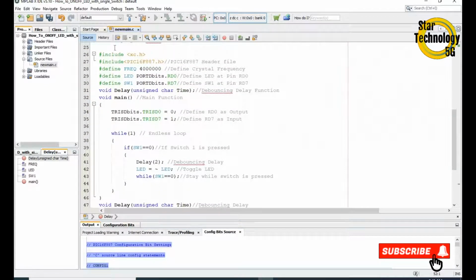I will explain it to you. Here is the XC header file, and this one is the PIC16F887 header file. Here we define the crystal frequency. We are using a 4 MHz crystal. Here we define the LED at port D, bit RD0, and here we define switch 1 at port D, pin RD7. Here is the delay function. Here is the debouncing delay.